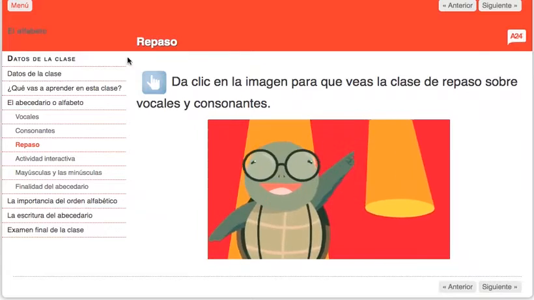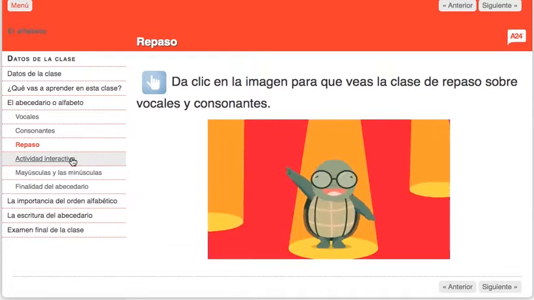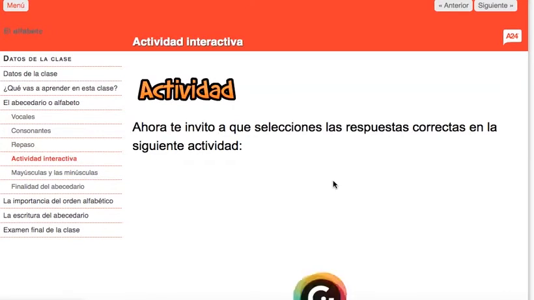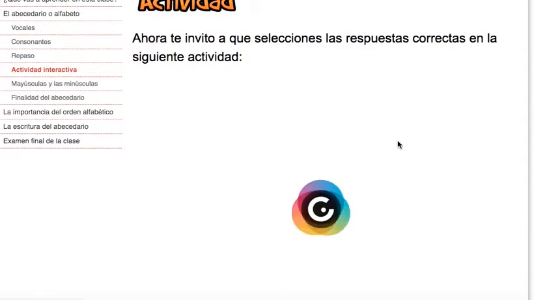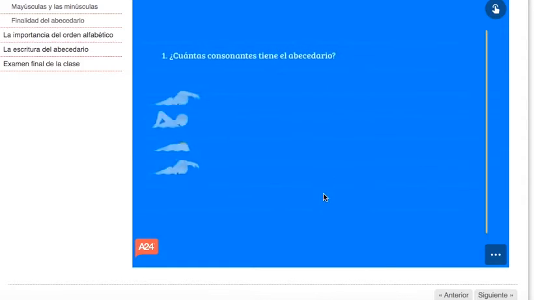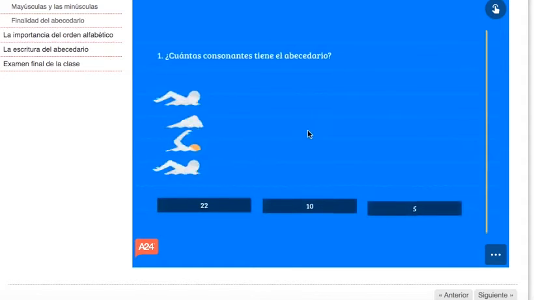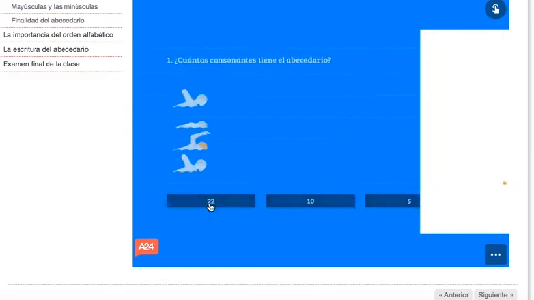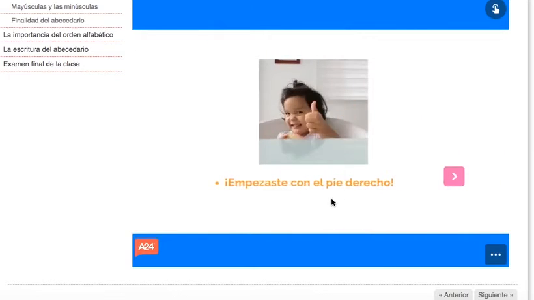We continue then, and we have an interactive activity. These are specially designed for campus. It's a range of activities that can be dragging, selection, matching, or different kinds of interactive activity. We have also the option that after each item, we have a feedback.